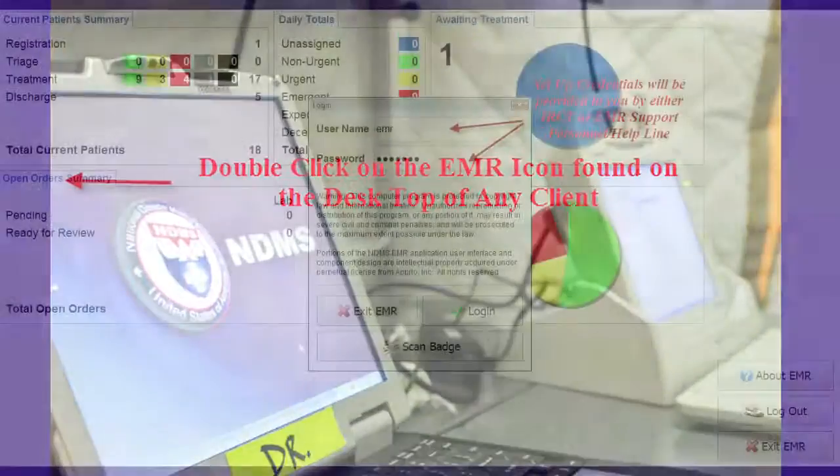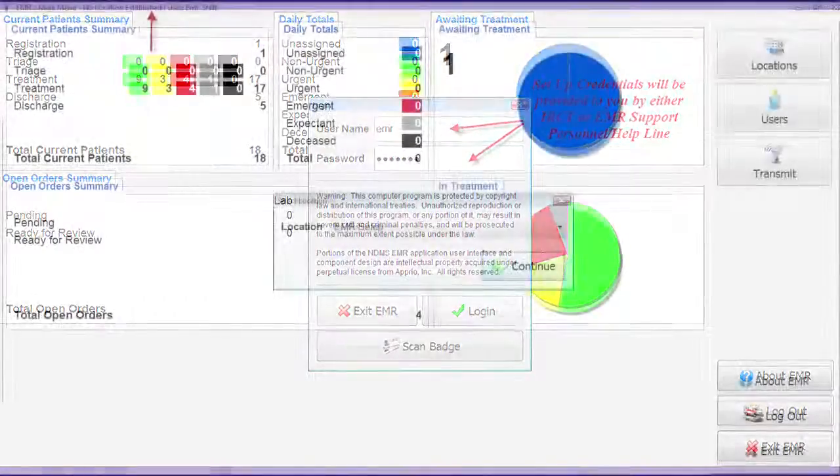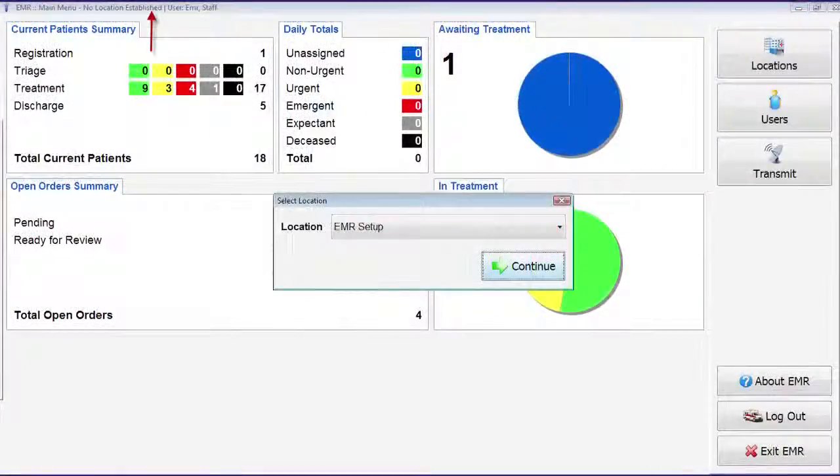Once the login screen appears, enter the setup username and password and click the Continue button for both the login and location. The setup credentials will be provided to you by the IRCT or EMR setup personnel. This will prompt the main setup menu to be displayed. Now that you have successfully logged into the EMR setup module, I can walk you through setting up a location.